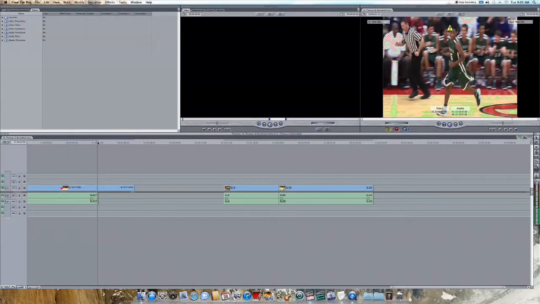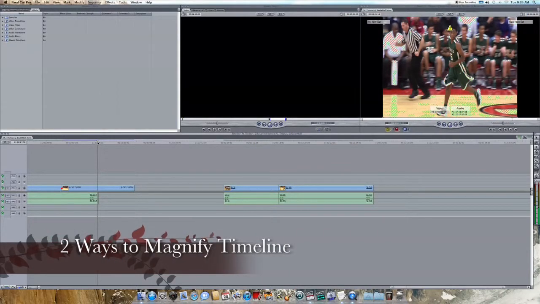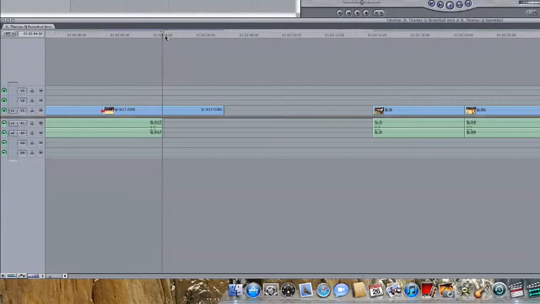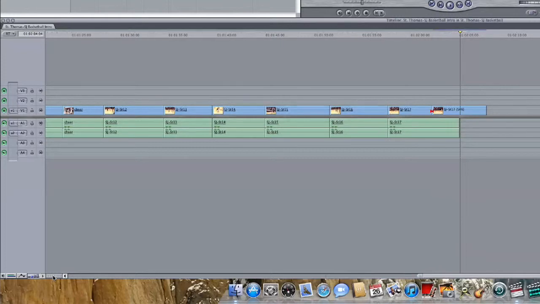If you want to magnify your timeline so you can see more details as you're editing, or you want to see the big picture on your timeline, you can do this in two easy ways. Go to the lower left corner of the timeline, and you'll move this little triangle left or right, and watch as the timeline changes.